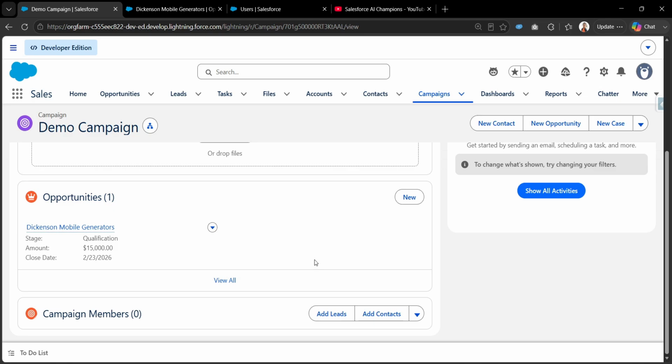So that's all for campaign records. Today we have learned how to enable campaign creation in Salesforce. We have created a campaign record, then finally we have assigned an opportunity record to the campaign, and finally we can see the campaign members. As I mentioned, campaign members are nothing but the list of people you are targeting.